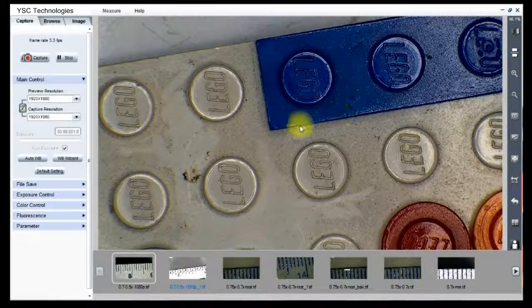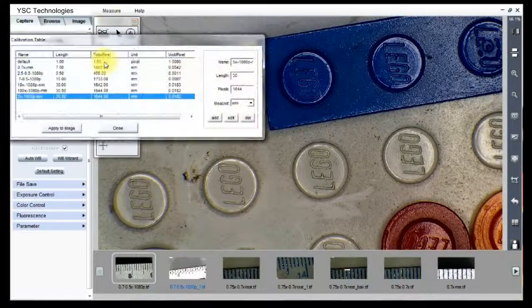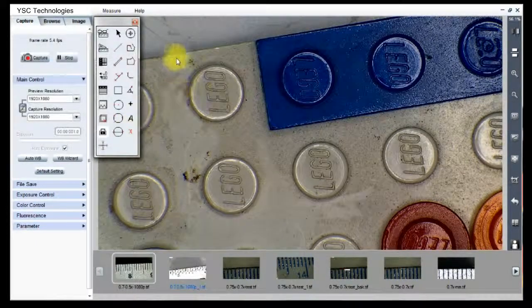In this case, we've already done a calibration. So what you're going to do is just call out the corresponding calibration from the table. Okay, so in this case, we're going to use this particular one. You can say apply to image and then close. Alright, so here are the different tools for measurement.